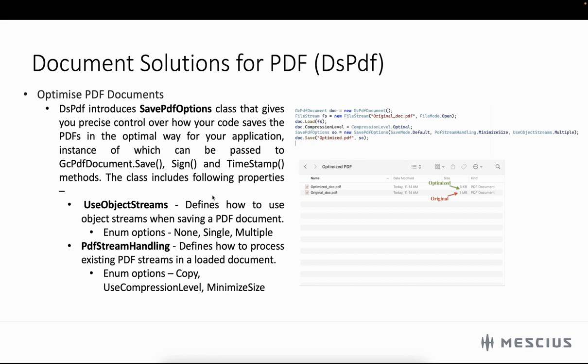And this class includes two new properties: UseObjectStreams. It defines how to use object streams when saving a PDF document. It has these enum options. None will not use any object stream while saving the PDF document. Single means that you can use a single object stream that will help you to reduce the PDF file size, but it may introduce some delay when this PDF is opened in a viewer.